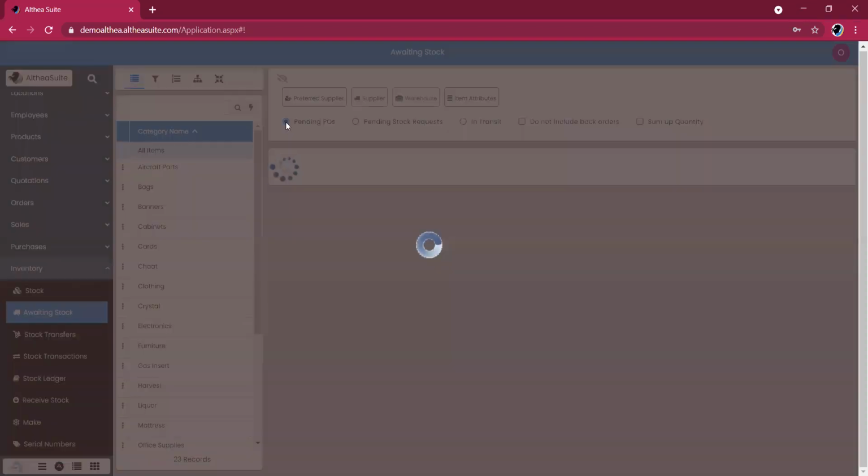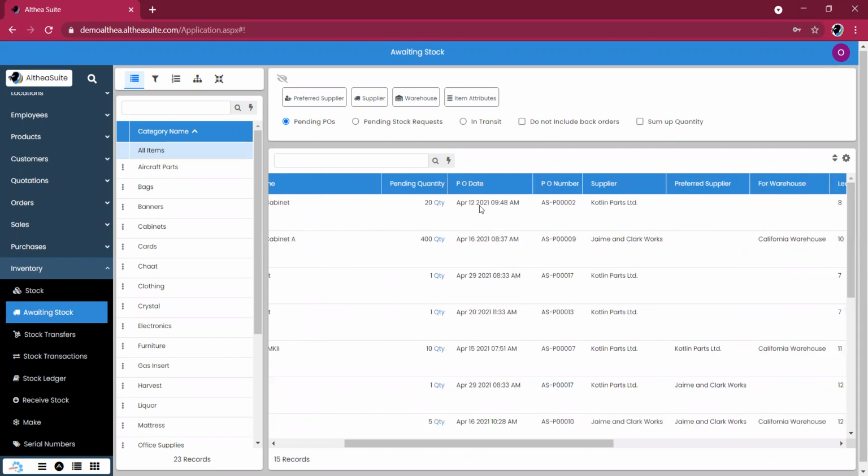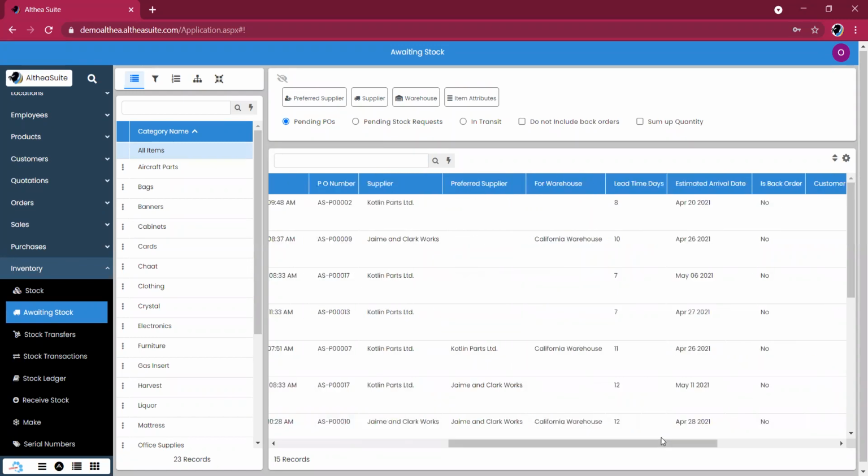So in the pending purchase order module, we'll be able to first of all look at the items, their quantities that are pending, the purchase order date, the purchase order number, the vendor information, if there is a preferred vendor attached to them, and which warehouse they have to be received in.